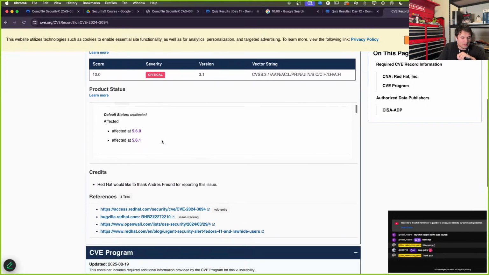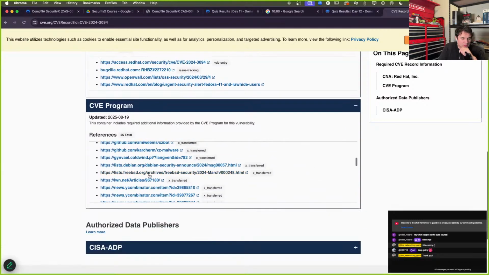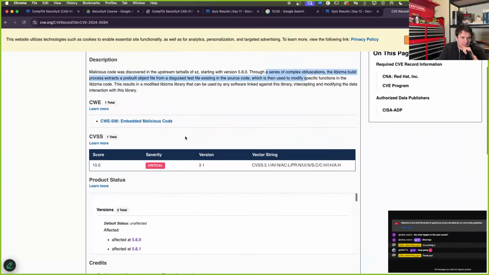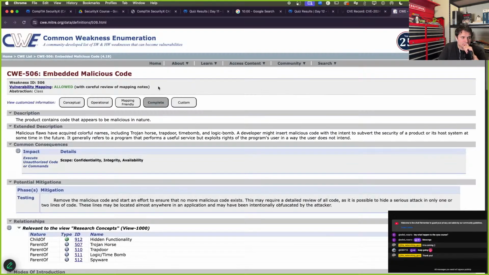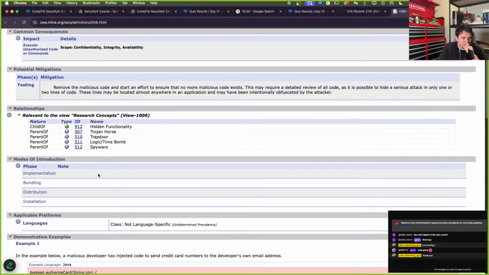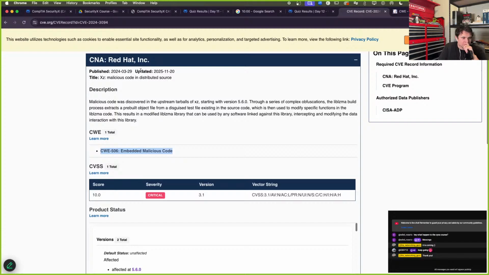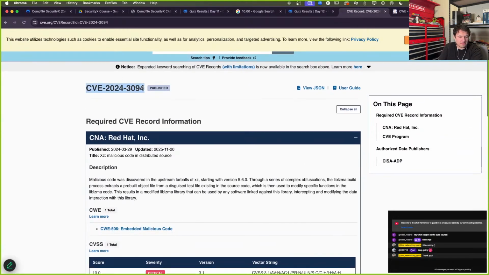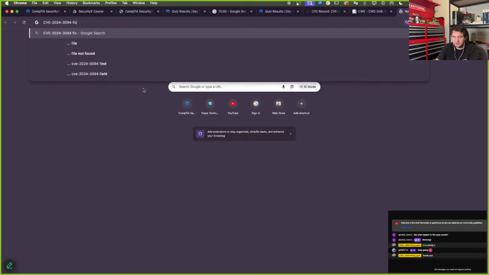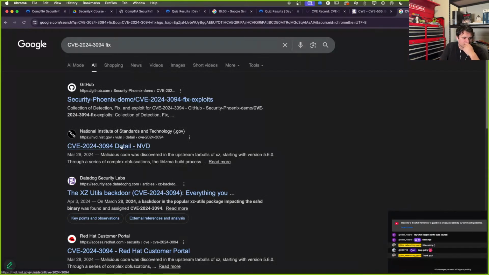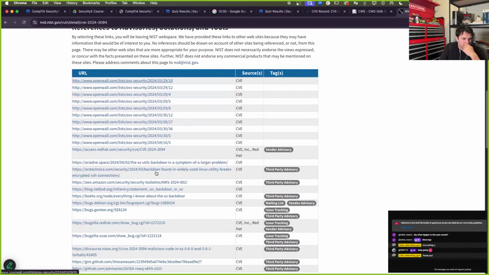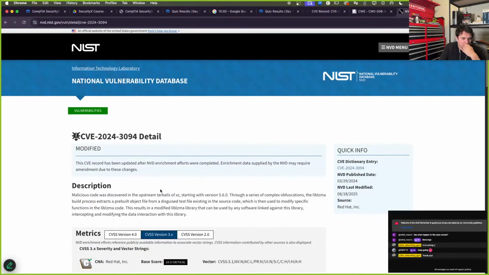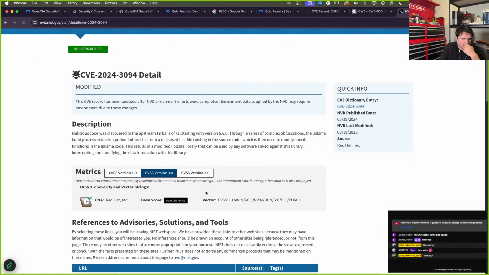Does it say how to fix it? I don't think CVEs actually say remediation. No, they do, because we've looked at these CVEs. Let's see. Common weakness enumeration. This just goes over embedded malicious code. Let's look at this. CVE fix. Yeah, more than likely this is just going to be an update to fix this, on the RHEL or whatever, the software that the tarball XZ records.